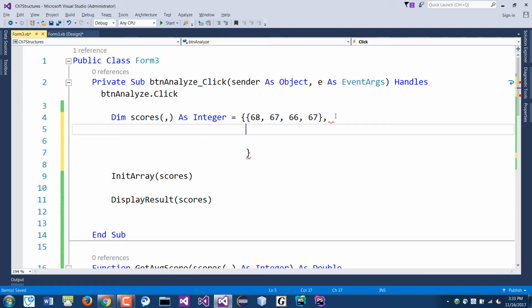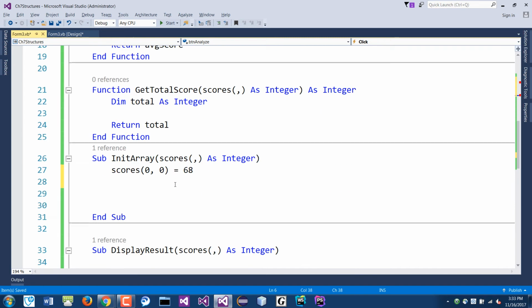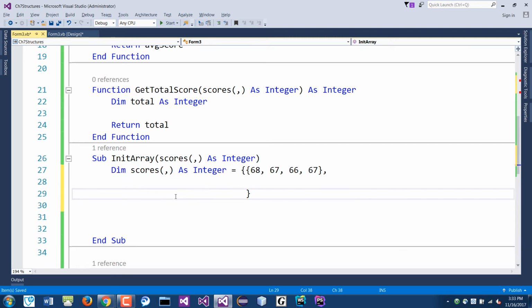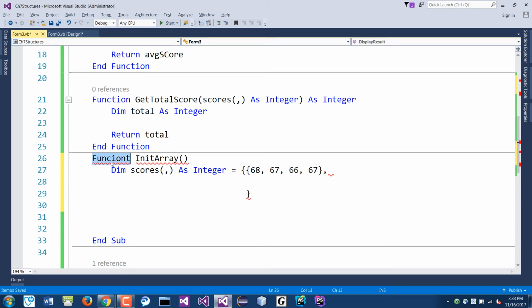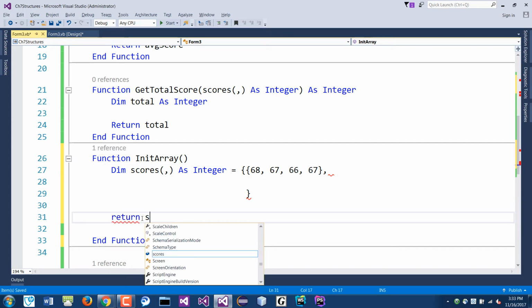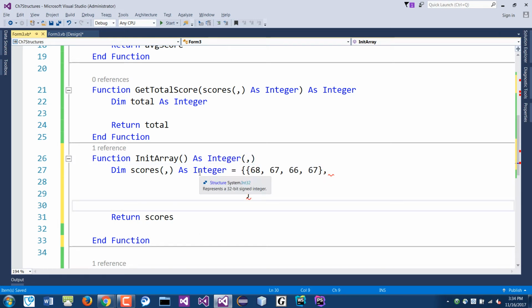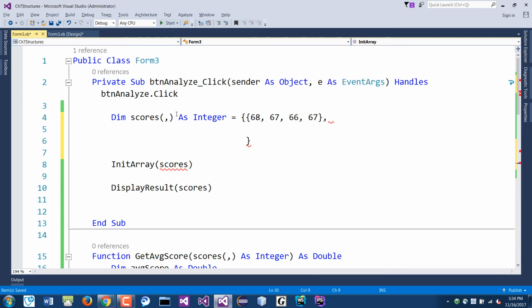And then you move on to the next score. You can do it that way. So that's why I wanted to move this down here. And then at the end, let me just play with this for a bit. At the end, I'm going to change this to a function. Let's see if this is the good way. We're going to return the scores back, but now the array will be returned as an integer array. It will be something like that.